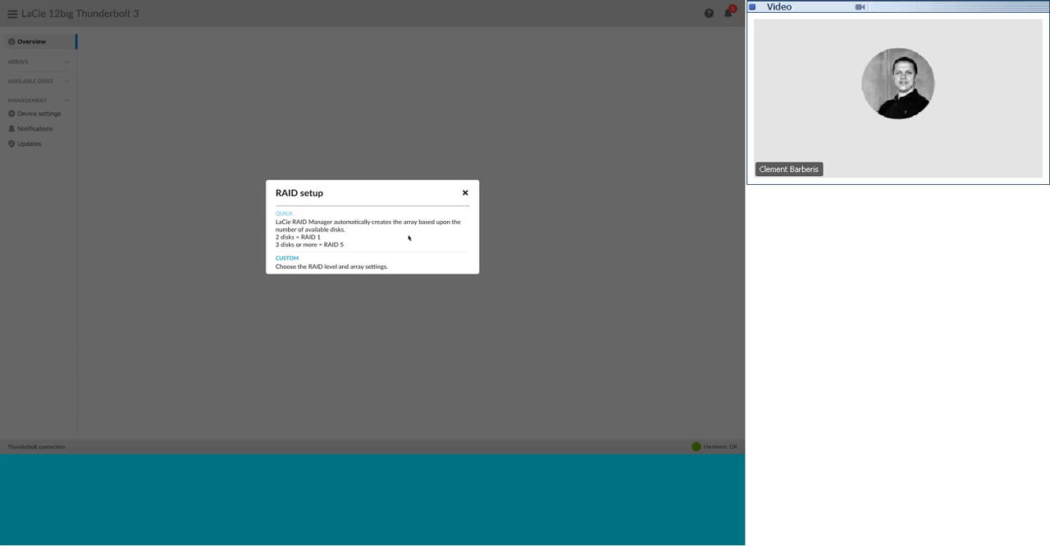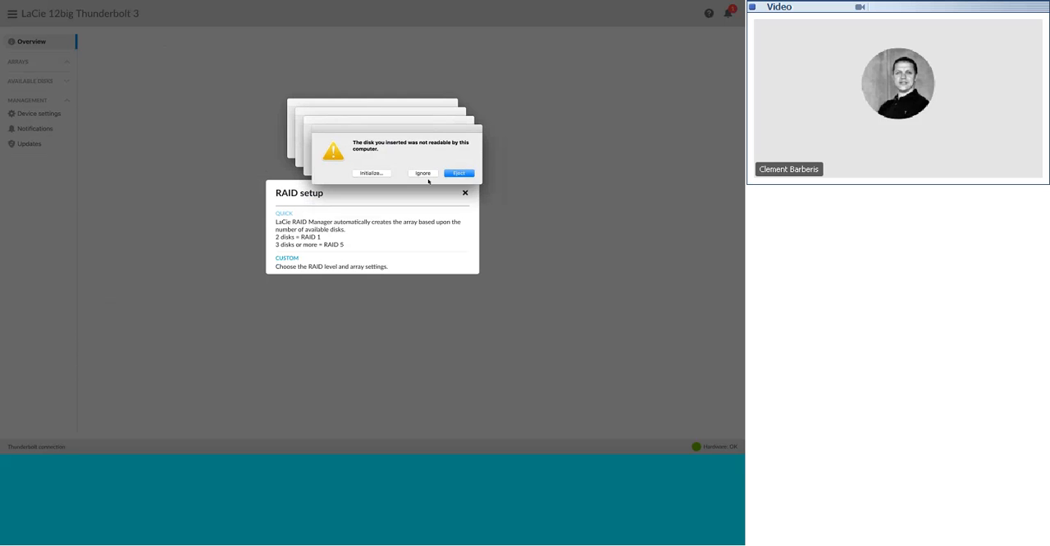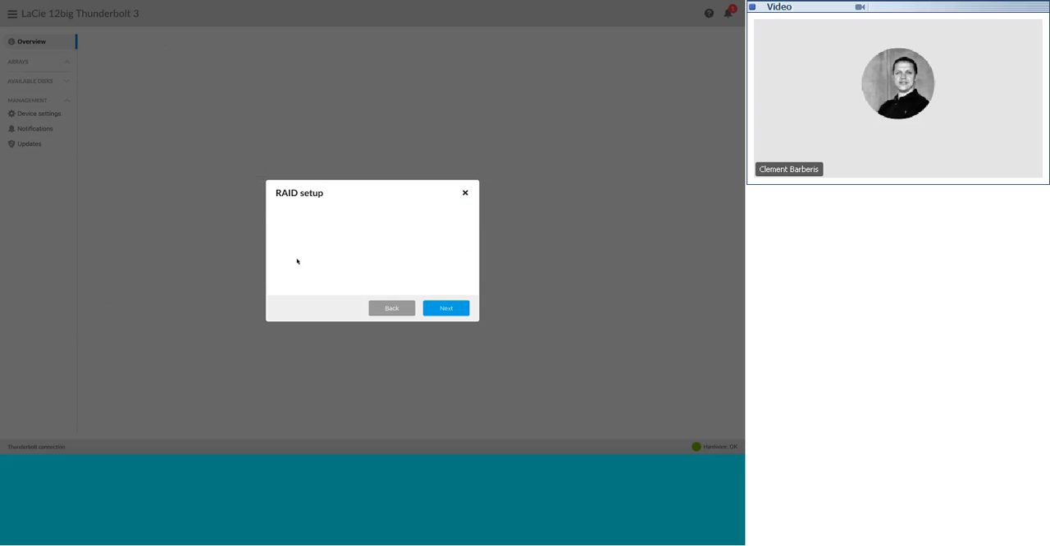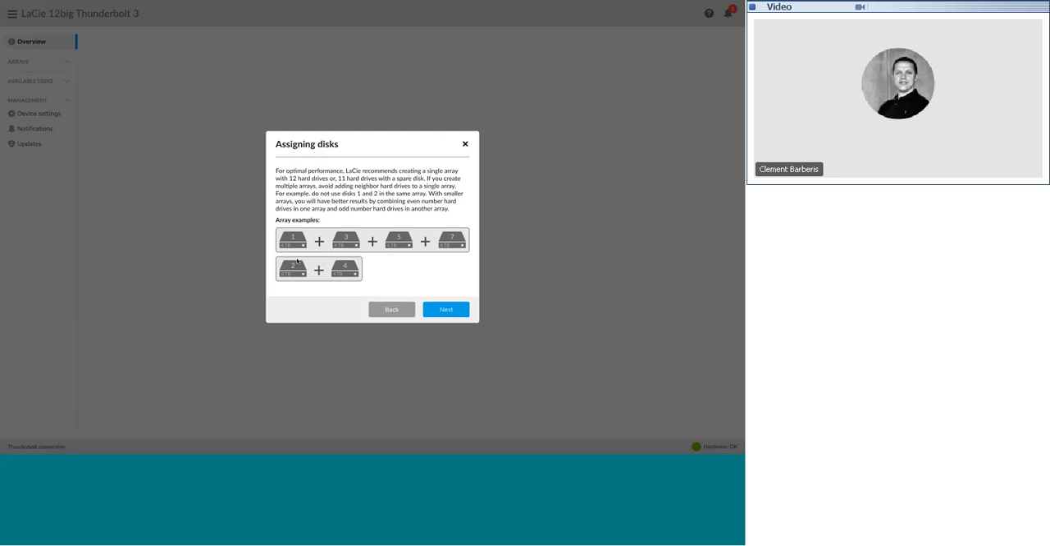So I can click Create Array, and in the RAID setup, there is the option to do Quick Create. Now, if you do Quick Create, it will automatically create a RAID 1 if there's 2 drives, or RAID 5 if there's 3 or more drives, and just 2 clicks and you'll be done with the RAID. However, I'm going to do a custom array and show you how to do a setup for multiple arrays to optimize performance of both arrays in the 12-big.